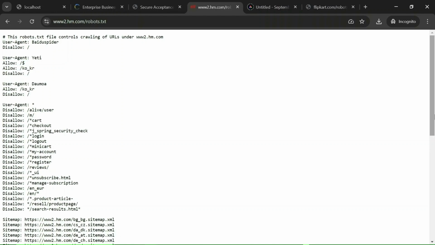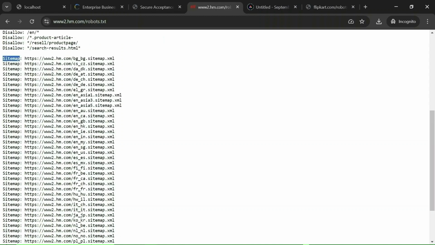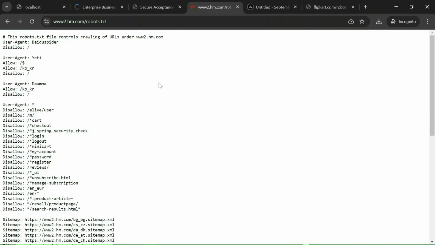One more thing present in the robots.txt is the sitemap. So sitemap is one directive. Here we give the URL of the sitemap. The sitemap URL contains the different URLs which can be accessed by the crawler. This sitemap is normally used for faster indexing. We will talk more about the sitemap in upcoming videos. For now, just understand the basic structure of the robots.txt and what it contains.